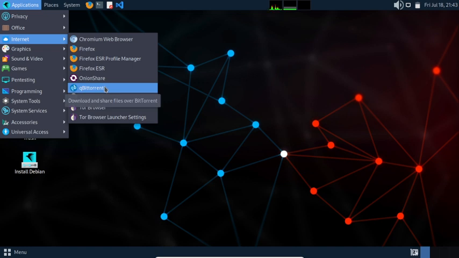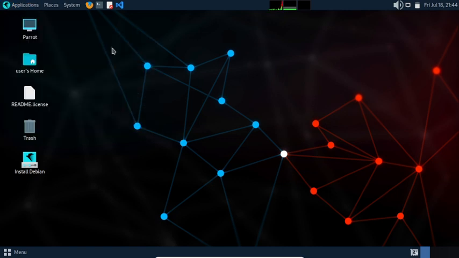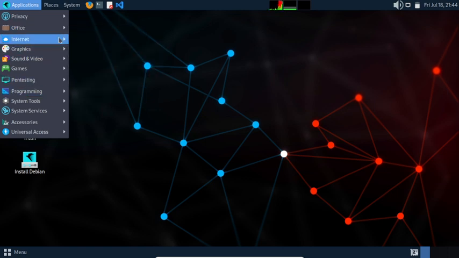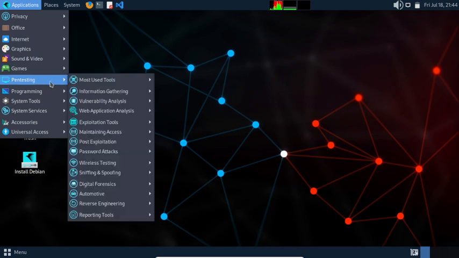Download and share files over BitTorrent. So you could technically use this, but I am more familiar with OnionShare. Launch Tor Browser settings. Pretty sure that's not going to do anything for me because I haven't even installed Tor Browser, and I'm not even going to use this network. I'm just going to show this to make the video.